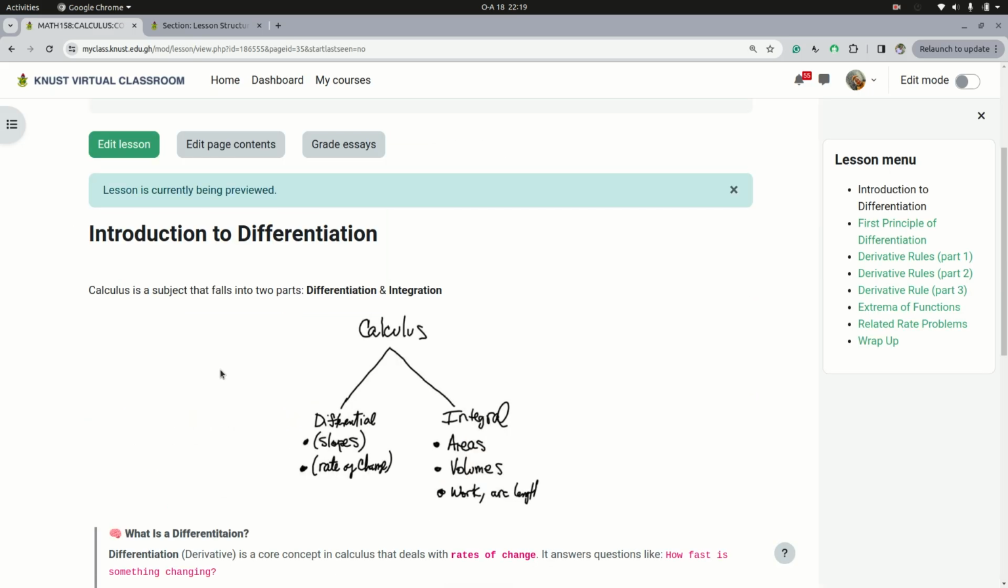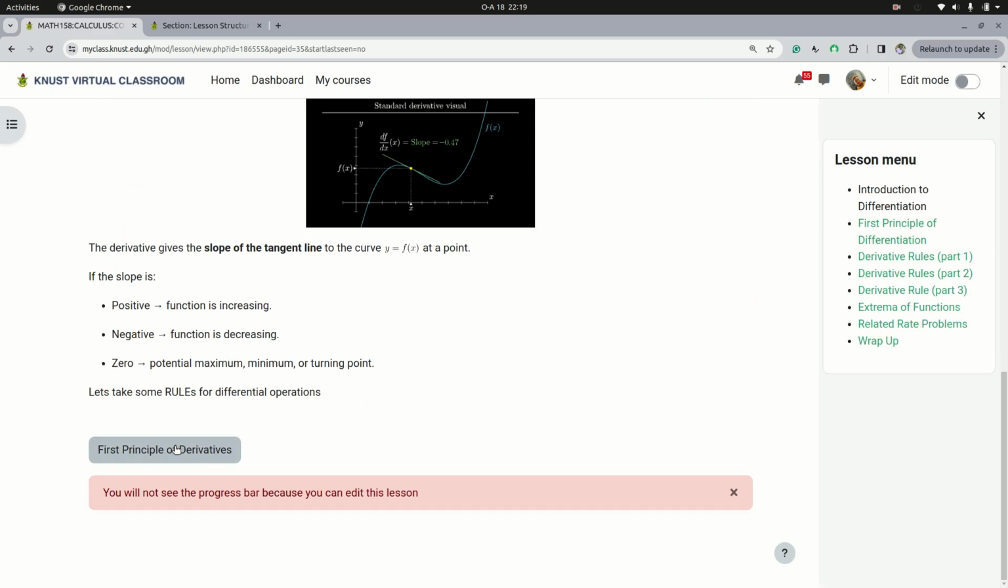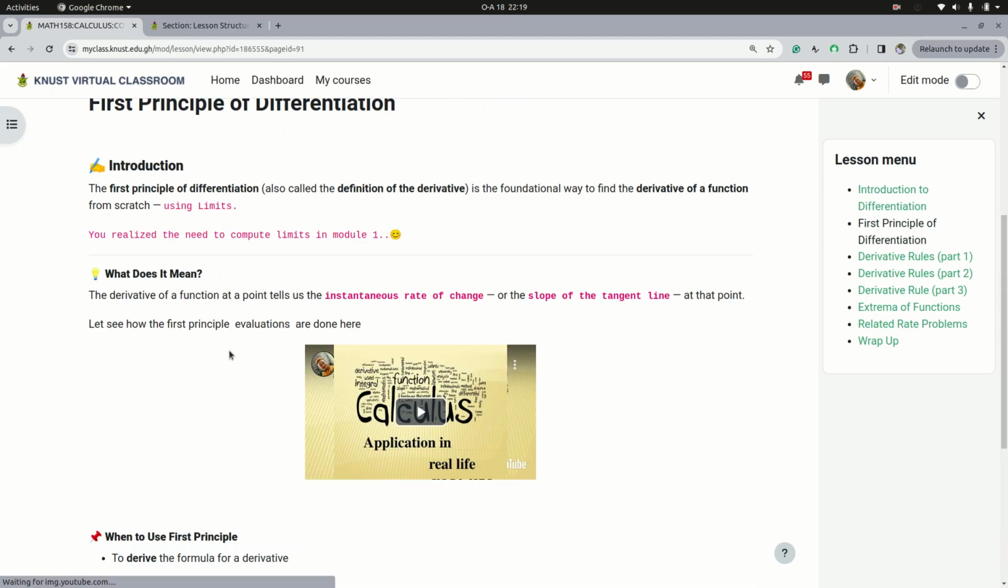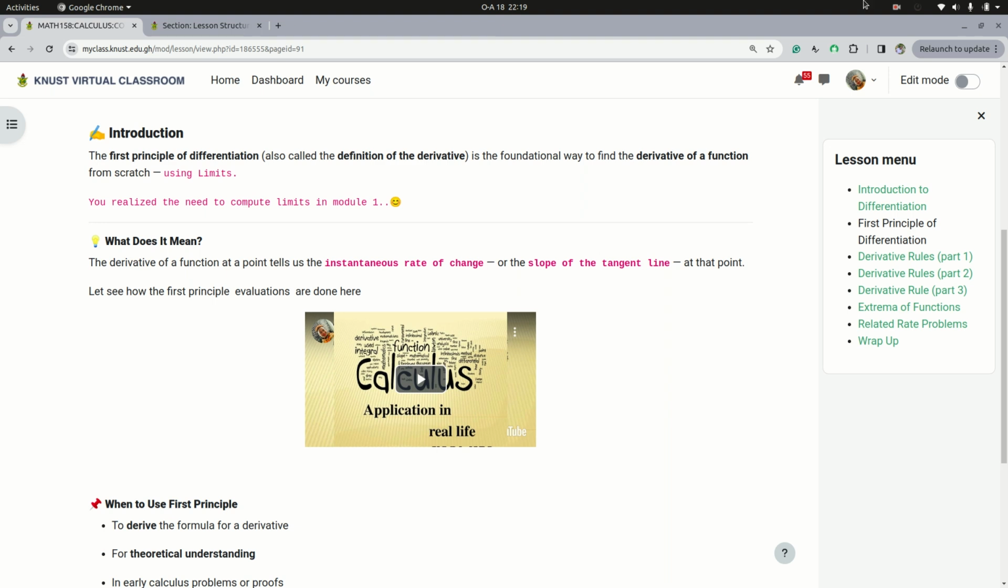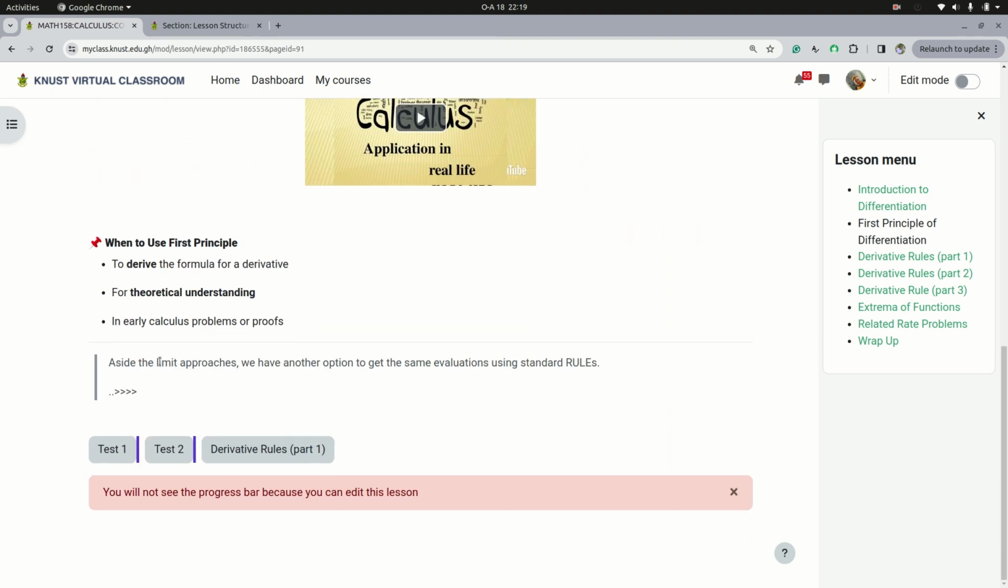I take my introduction as a student, and then I go to the first principle of derivatives, and I have some things to do, and then I'm prompted. It says, hey Elena, there's test 1 to do, there's test 2 to do, after which you'll be taken to a derivative rules page. After this content page, it says, do you know something? There's a test to take here. There are 2 tests. So that prompts the learner of the next stage instead of keeping them in the dark and having them just chance or bounce on a test.